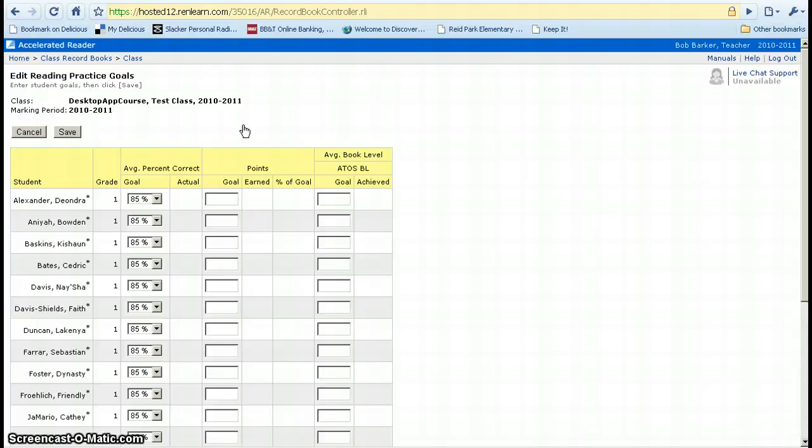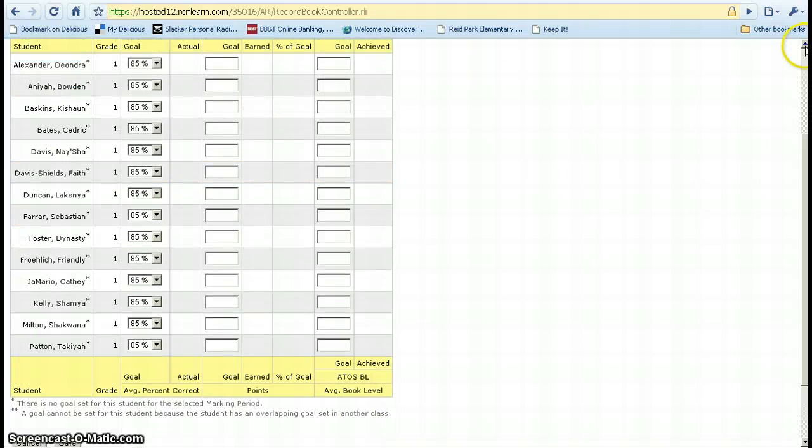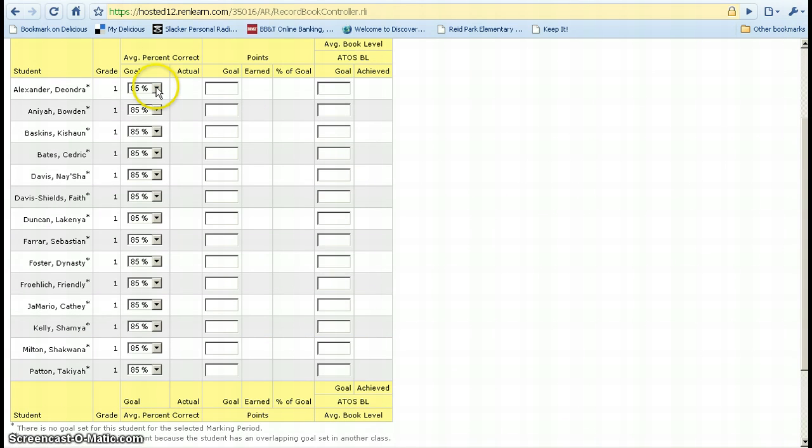And very simply, all you need to do at this point is change the percentage if you want to. The average percent correct, it's initially set at an 85% goal. Now it does allow the students to pass tests with a 60%, but this would just be a goal that you would want them to achieve.